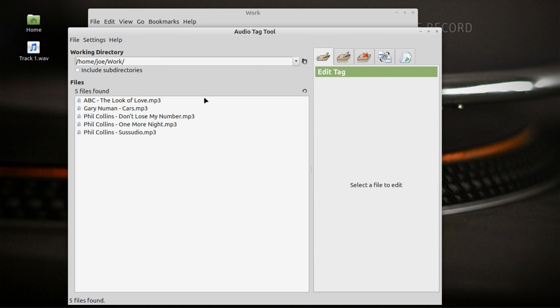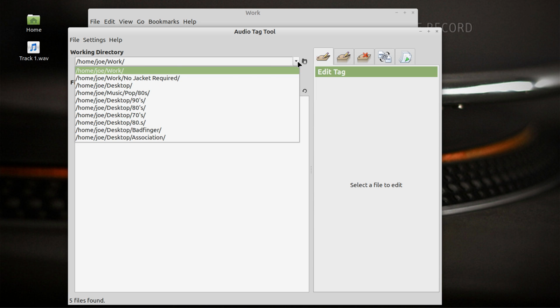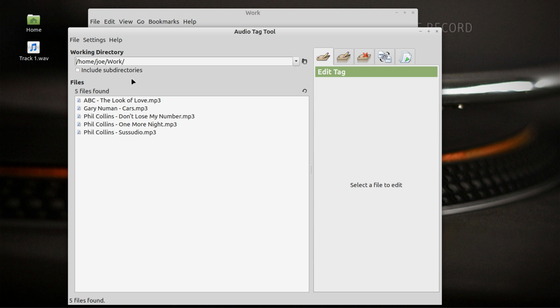So it automatically found our MP3 files that we created. This is done by directory. So whatever directory you select, it just grabs all the files, and it'll also go through subdirectories. So you can do literally thousands and thousands of MP3 files with this thing.